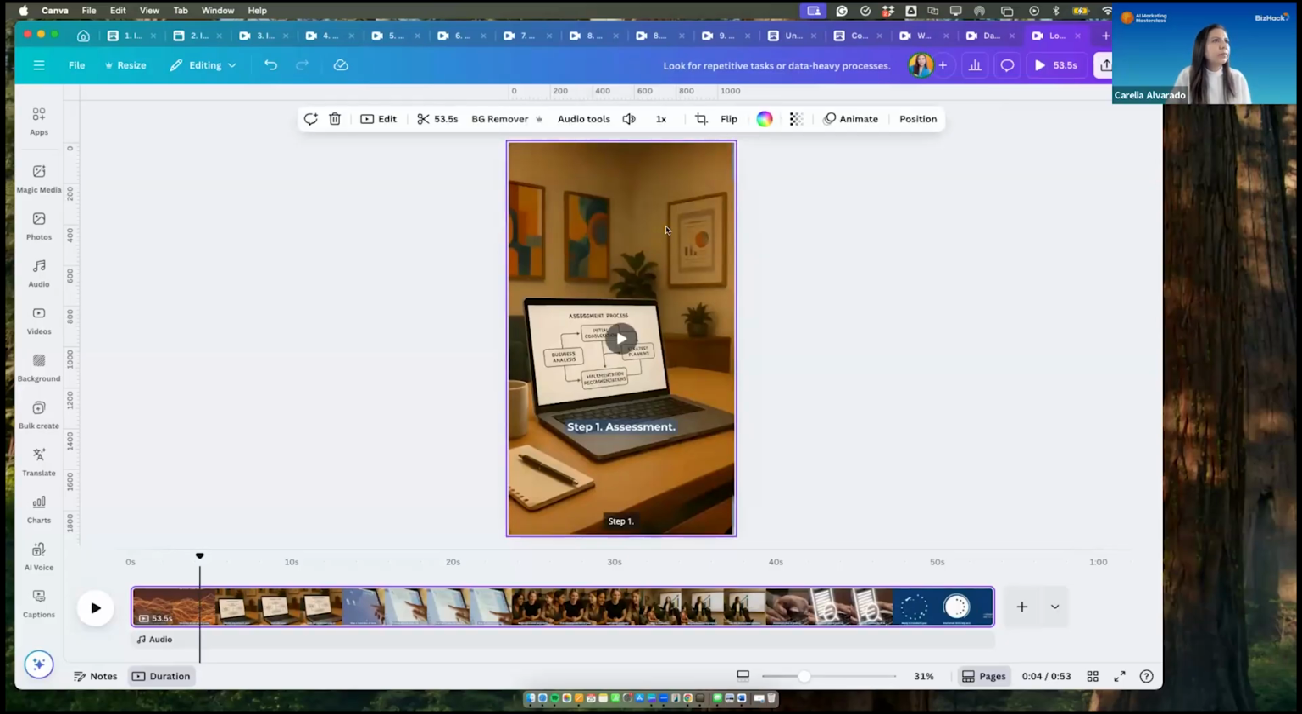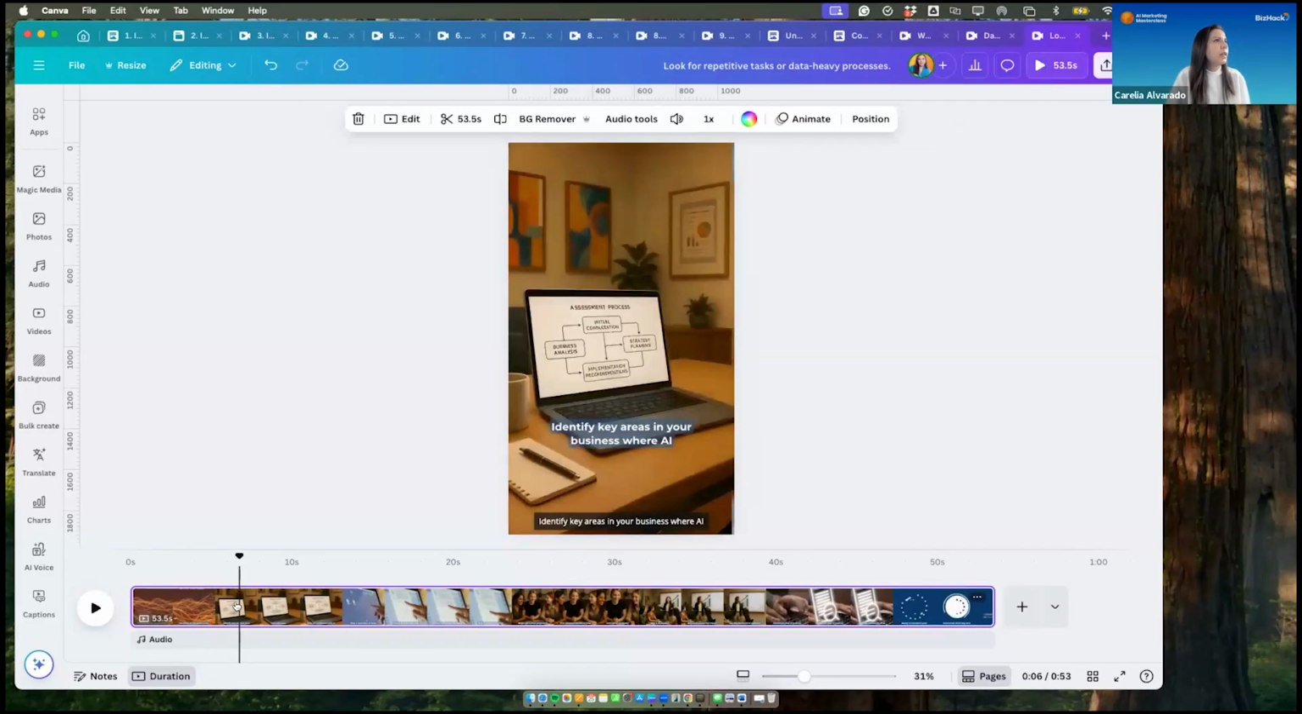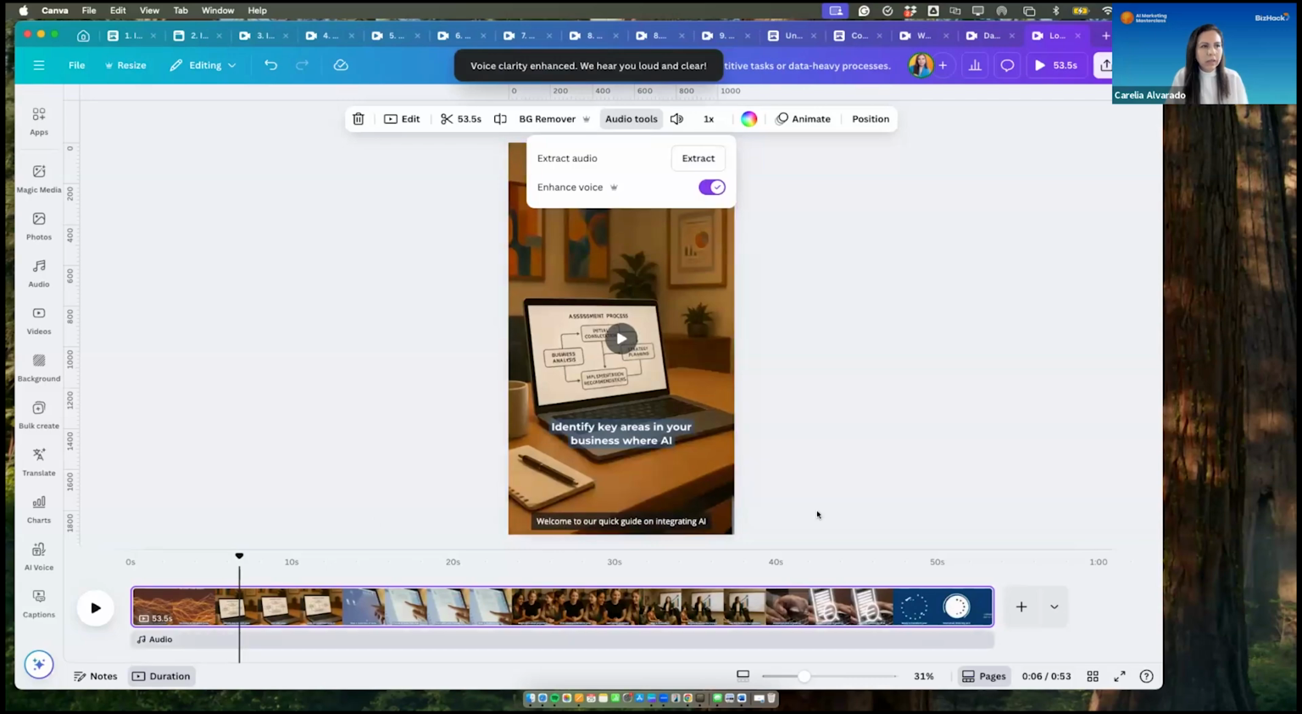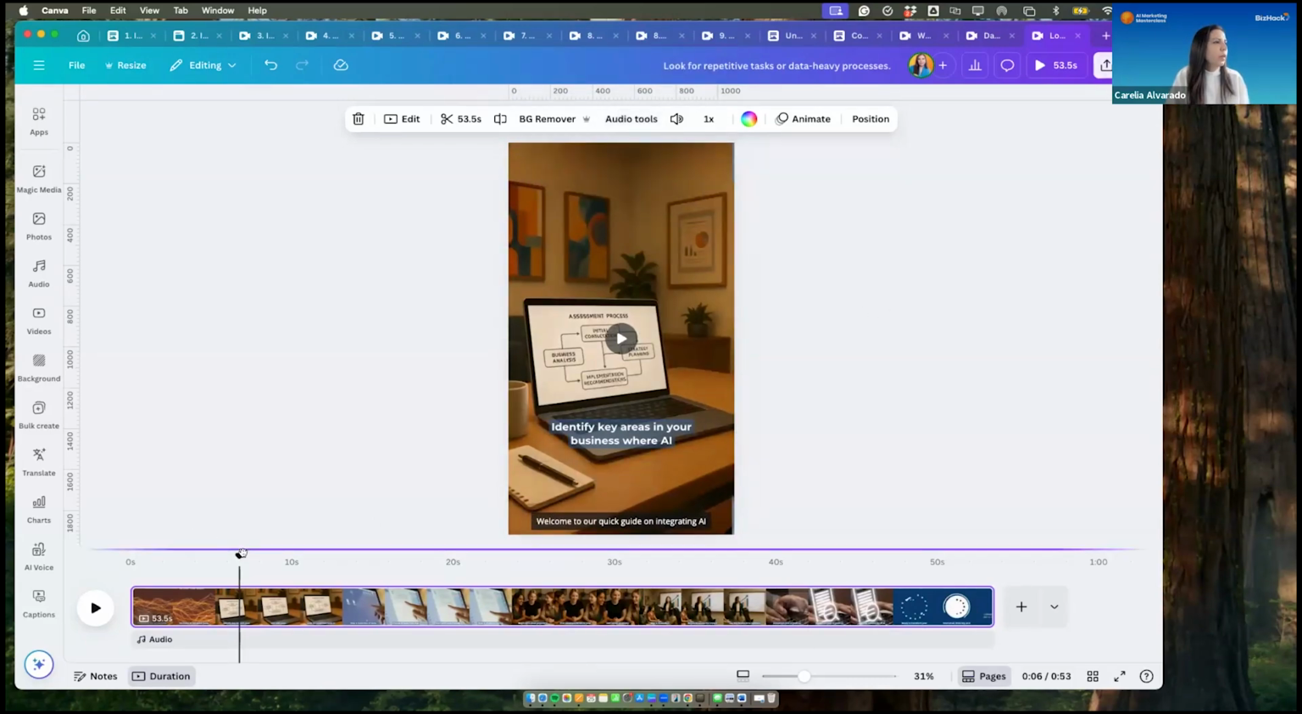Perfect. And finally, other great thing is that you can, in audio tools, you can extract the audio or use this AI tool that is really good, that is the enhanced voice. Okay, we will enhance the voice in the full video, and then we will check again.